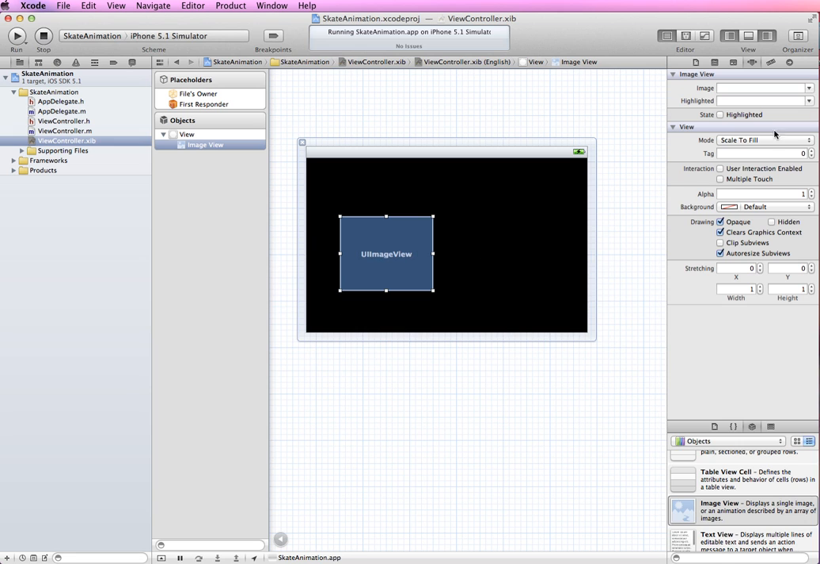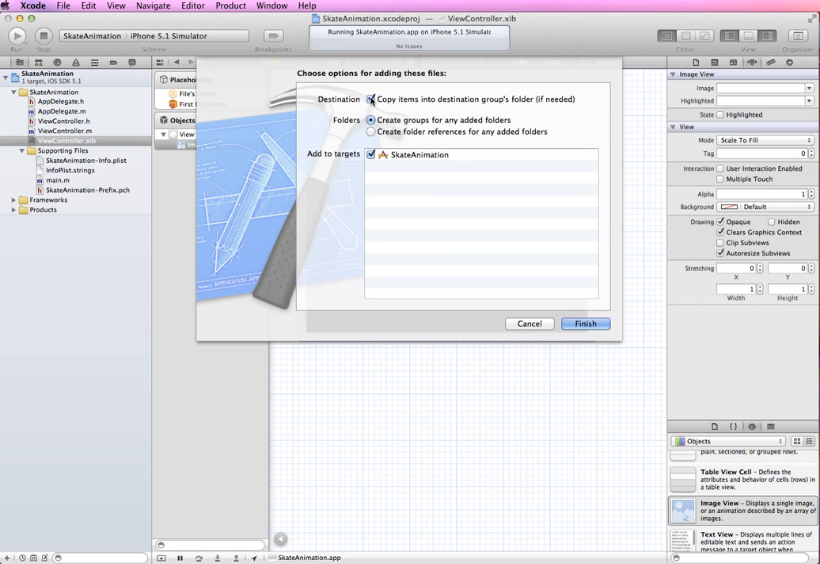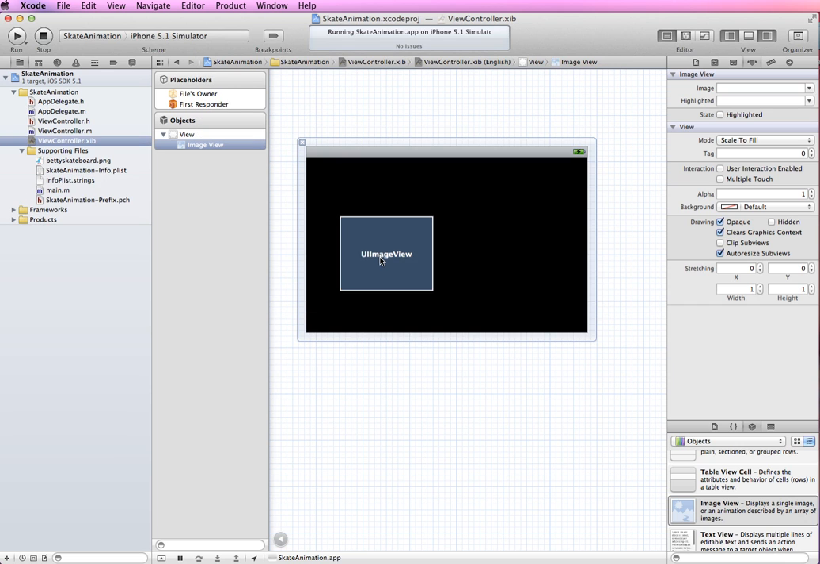And I'm going to add my graphic in. So I'm going to take my skateboarder image that I have on my desktop, and I'm just going to drag it into the supporting files folder. And I'm going to make sure copy items is selected and click finish. And now with my UI image view selected, I can come up here and select my skateboarder.